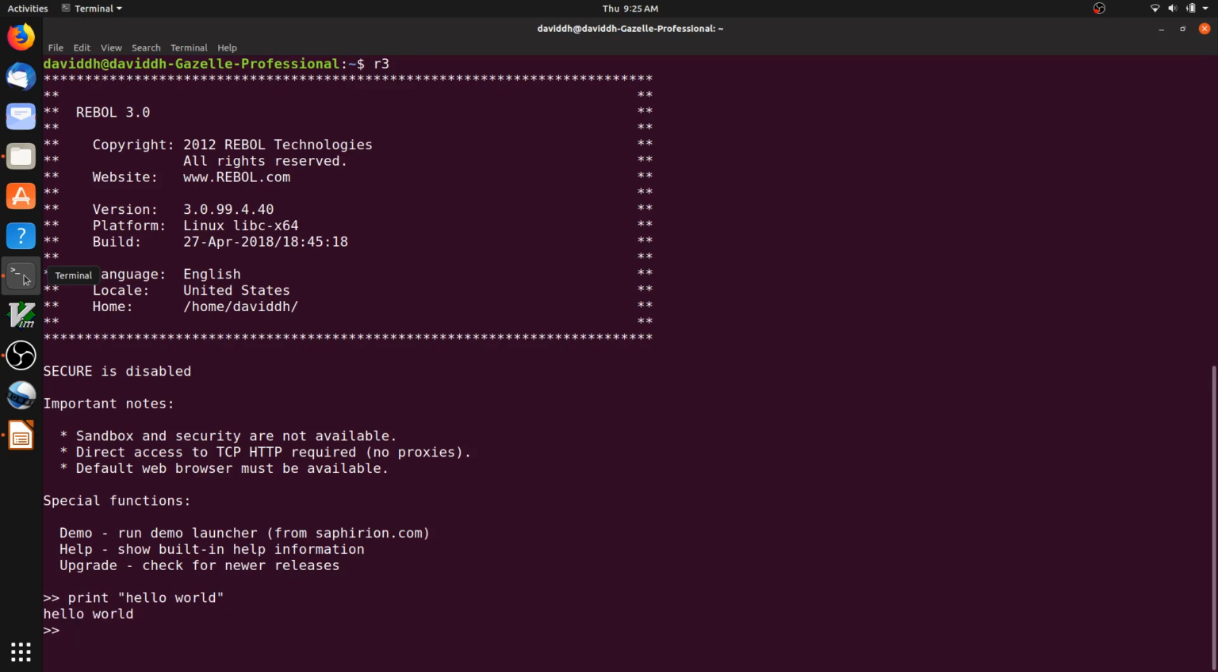I could stop here, but let's go down the rabbit hole a little bit more and see some variations of this, as well as introduce Rebol's internal help system. So, how else can we print hello world? Well, let's do this right here. So we got the same result.